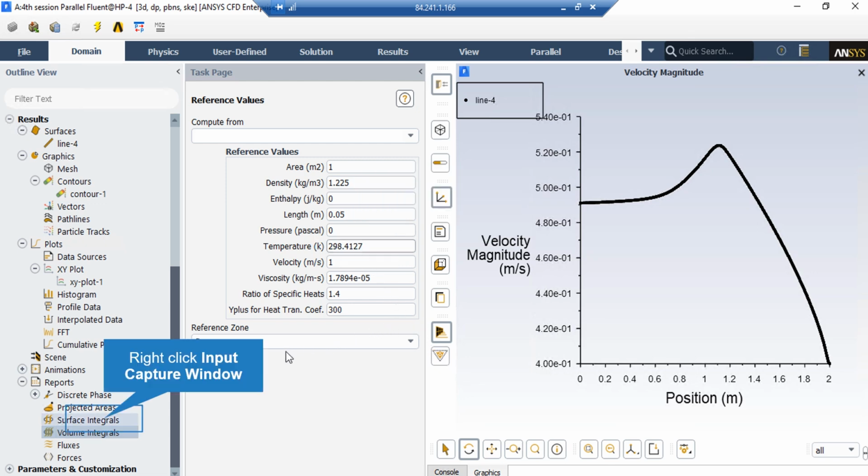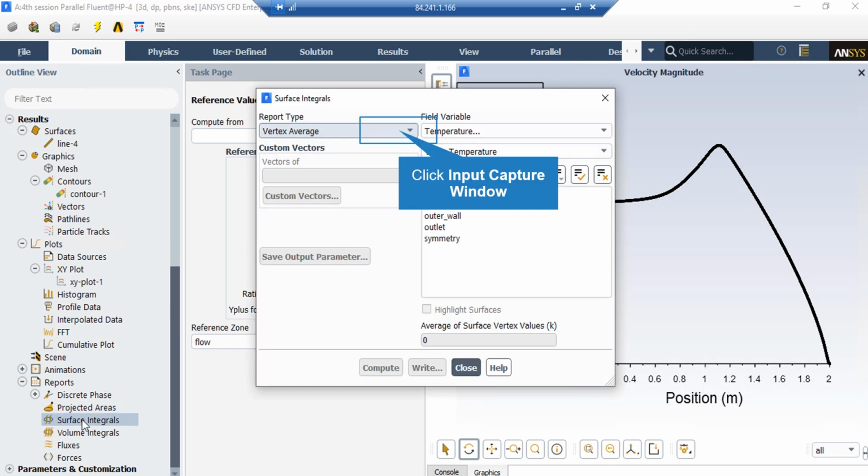Now, after this stage, we can correctly calculate the value of the Nusselt number. To calculate the average Nusselt number over the wall of this pipe, under the report section, we double click on surface integrals. In the appeared window, under the report type, we select facet average, and under the field variable, we select wall fluxes, and below it, we select surface Nusselt number. And then under the boundaries, we can select the outer wall boundary and then click on the compute button, and the software will calculate the average Nusselt number for the outer wall boundary for us.